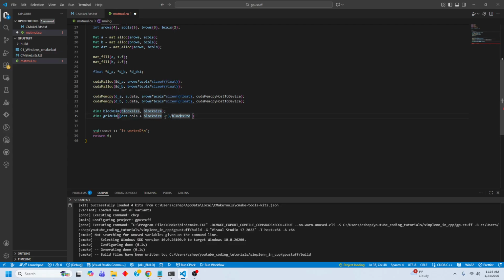Rounds down to 1. This minus 1 is because if you have block size 32, this is 32, this would be 32 plus 32 is 64. But if you have exactly 32 here, you only need 1. 32, 32, 64 would make 2. Minus 1 would round down to 1. So that's that one.